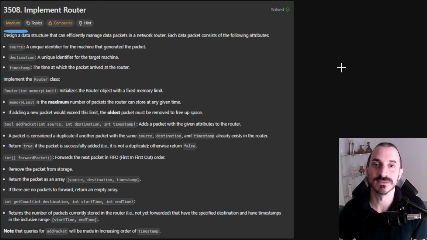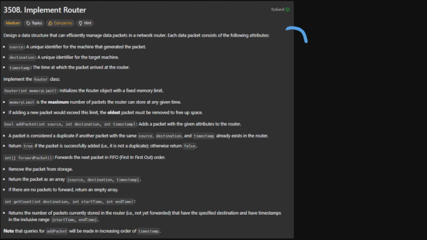This is a medium one that might seem tricky, so next I will show you how to solve this visually and then we will go with the code. This is a very long description, you can read this if you want, but basically we need to implement the router class. For this we need to build some data structure first, and then we need to implement three different methods: add packet, forward packet, and get count.